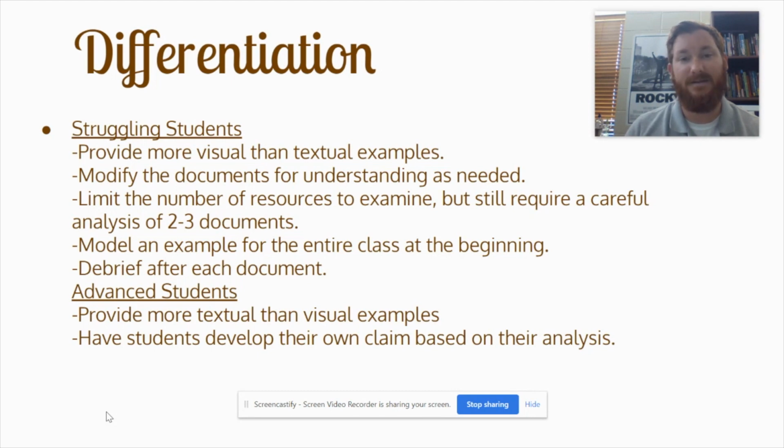And instead of handing out multiple documents, maybe just hand out to each group the same document at a time. You give them a time limit. At the end of that limit, debrief and discuss that document and then move on to the next one. So you're doing the documents as a whole class rather than having multiple documents in each group. For advanced students, you can provide more textual than visual examples and have students develop their own claim based on their analysis of the documents.